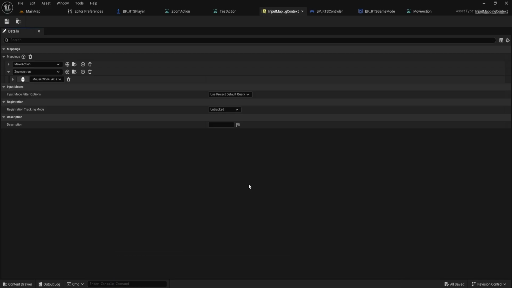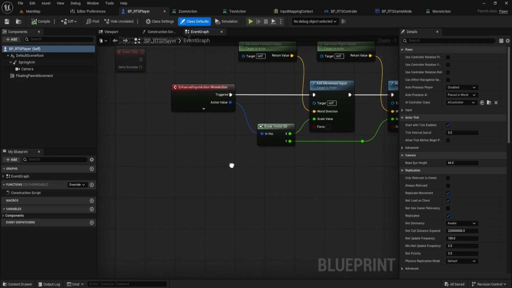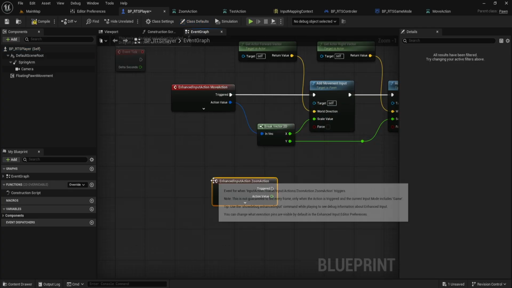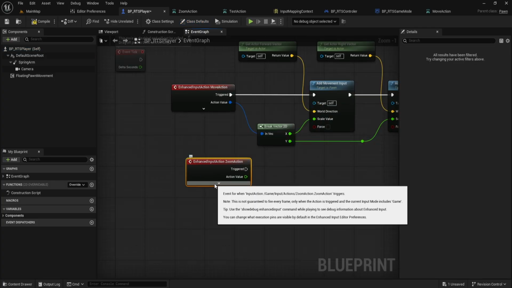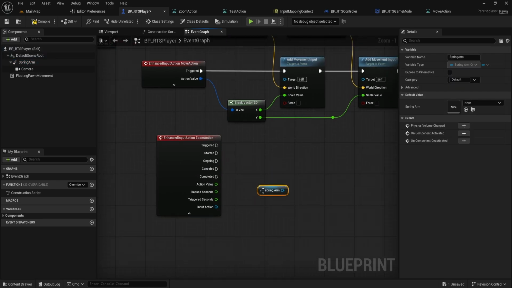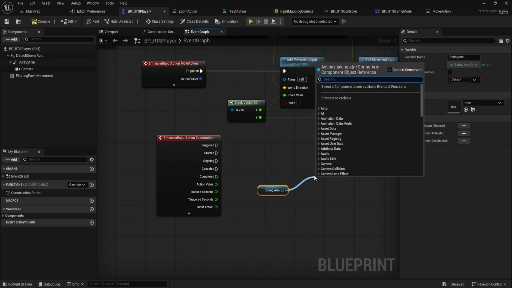Go to your BP RTS player blueprint and find an empty space in the event graph, right-click and search for zoom action. Select the enhanced input event for it. Next, drag the spring arm component from the left panel into your graph. This gives us a direct reference to control camera distance.